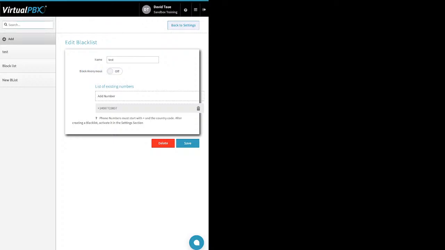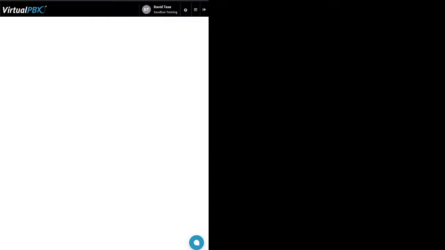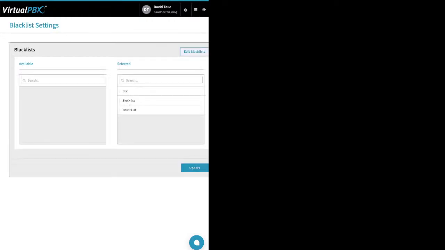Then you click on back to settings. And then you make sure your list is over here on the right under selected. And then you would click on update. So now every phone number on these 3 lists cannot reach my system. They're going to get a busy tone.